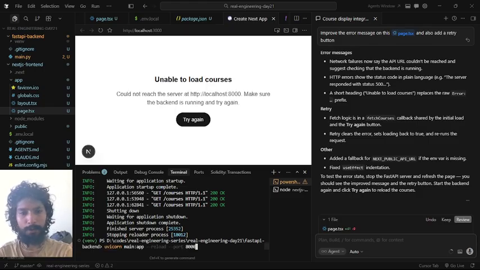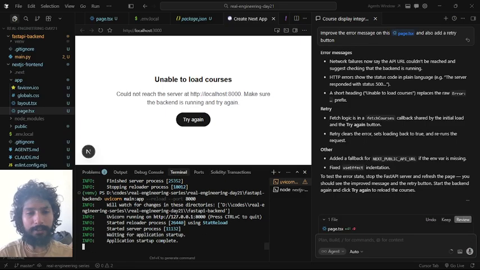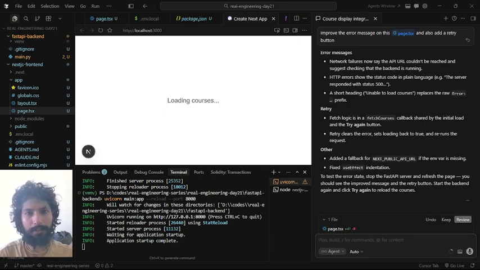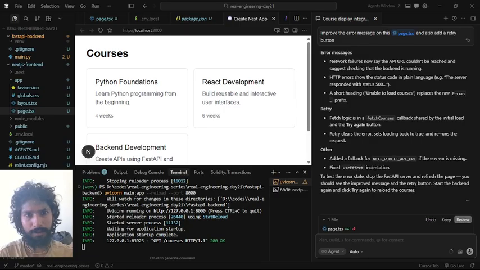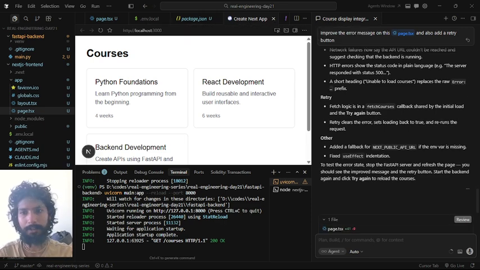Fine. Now let me start the backend server, and now let me try again. So it is working fine, and the code also looks good to me. So I will accept by clicking on the keep button here.